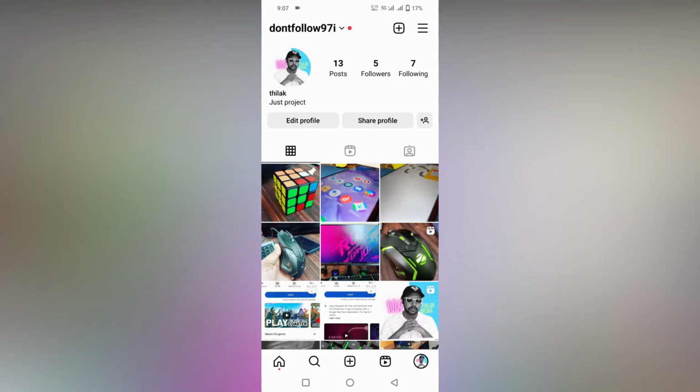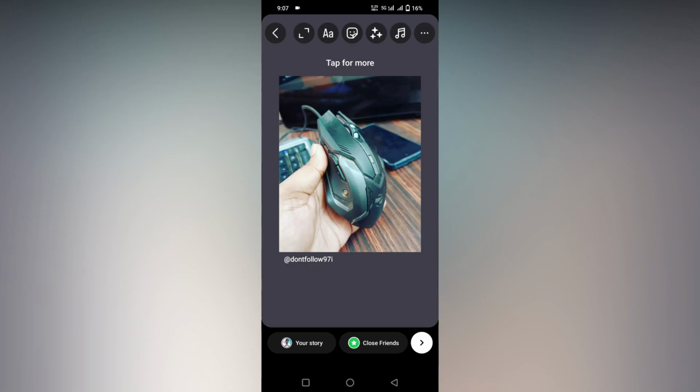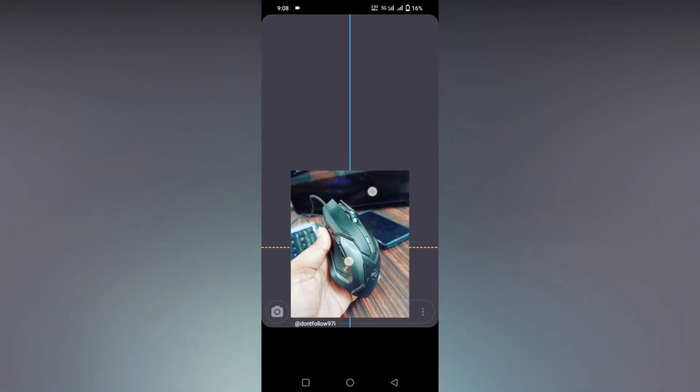So how to use the quiz sticker on your Instagram story? It's super useful. For example, I'm just going to add this mouse to my story. Then I'm clicking on it, resizing it, and sending it to the bottom section.